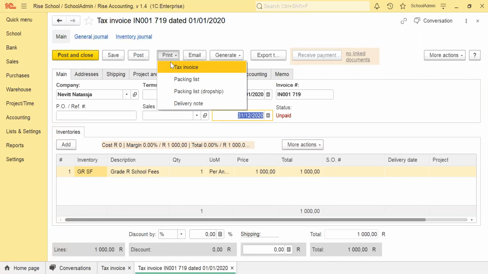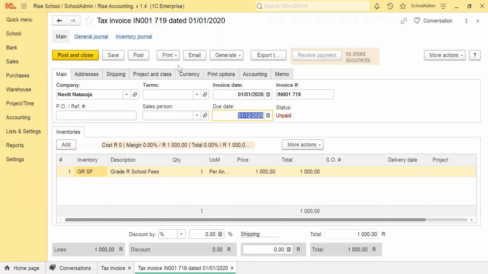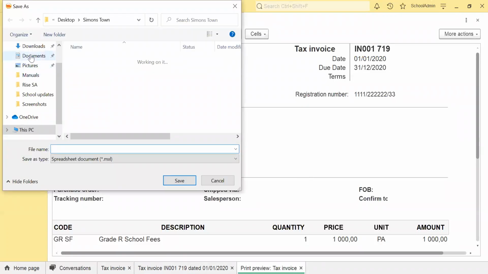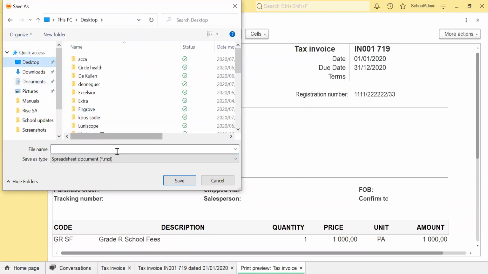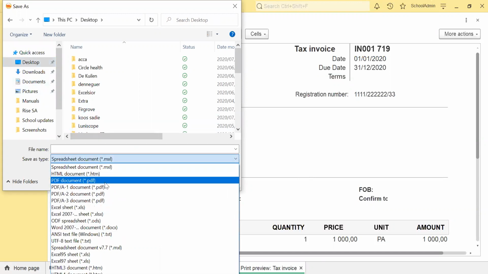If I want to print this invoice, I'll just click on print and then tax invoice. It will allow me to print my invoice. If I want to save this invoice, I will do it from the same screen, print, tax invoice, and then I'll click on these three dots, file, save as. So I will save on desktop, so it's much easier for me to find, and I'll save it as PDF.